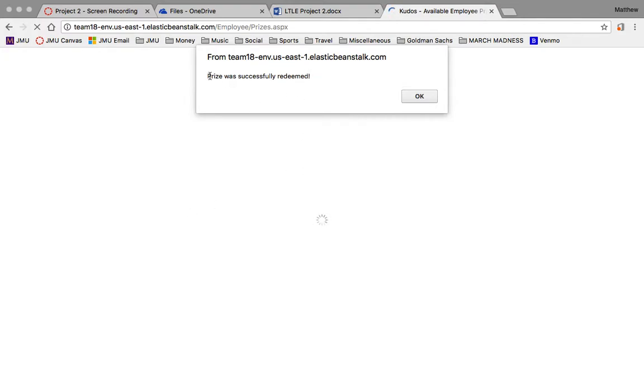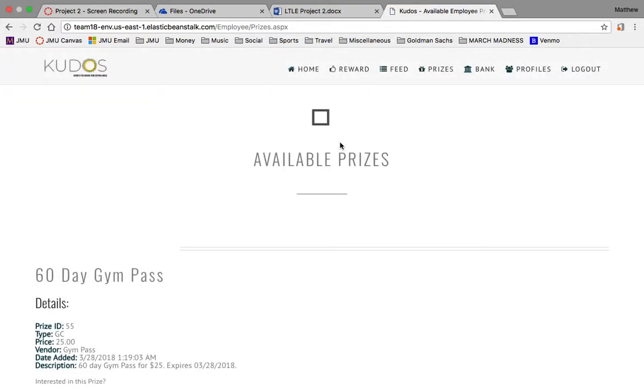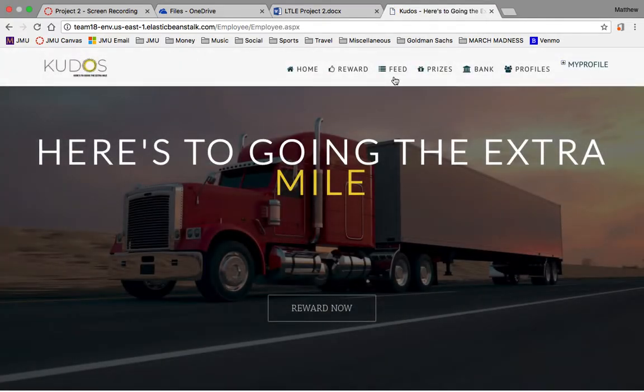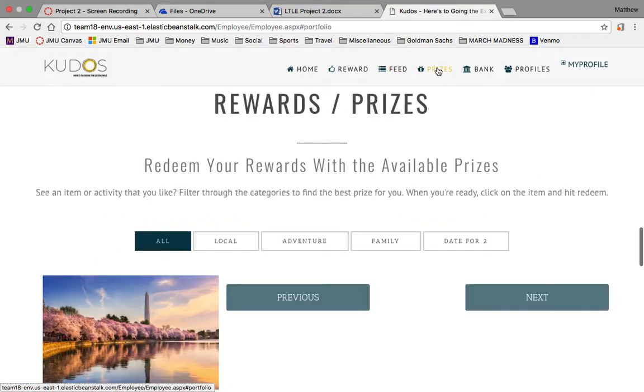And I'm prompted that the prize was successfully redeemed. And so that is stored into the database as a receipt where that prize was assigned to me. And as you can see, if I want to return, I can go home. We had just displayed the feed.